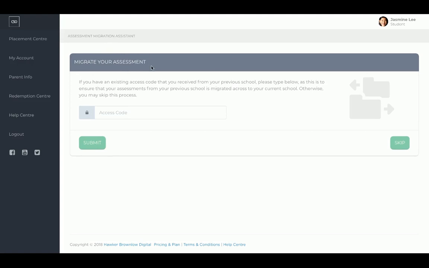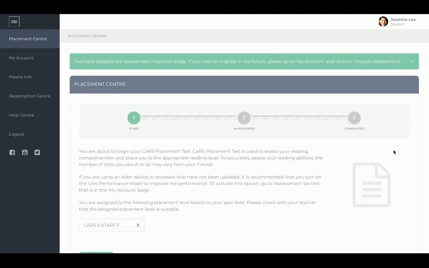If you have an existing access code that you have received from your previous school, please enter it below. This will ensure that your data from your previous school is migrated across to your current school. Otherwise, you can click the Skip button to skip the data migration process.